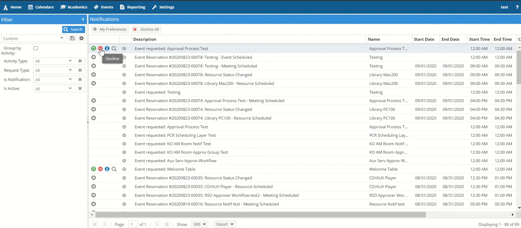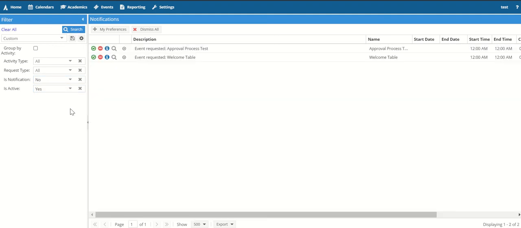So here are all of the notifications that are just FYIs, and the ones with the colorful buttons for approve and decline are those that require your attention. So we're going to change this filter so we only see those that require our attention. You want to change it to is notification no, is active yes, run the search, and now you only see requests that require your attention.